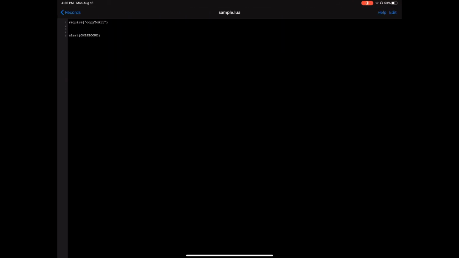Require is a great tool to have if you have hundreds of lines of code and you're trying to find where it is that you wrote something, and if you have line after line, you're looking for a while where I defined 1 second somewhere else. That's one line of code that's no longer there. But if there's an issue with that, I can just go back to my copy to all, look for 1 second to see what the issue is. What I typically will do is create functions and call them here.